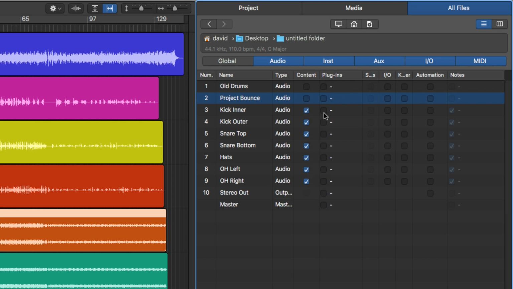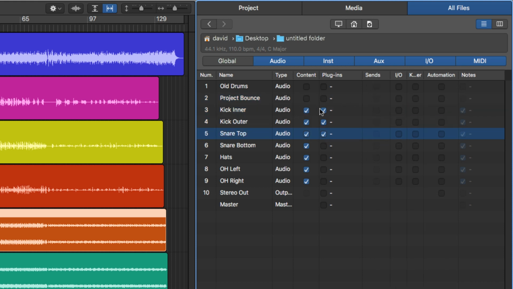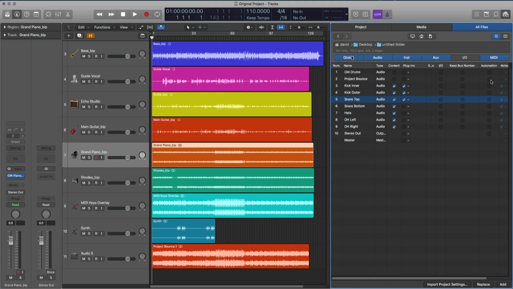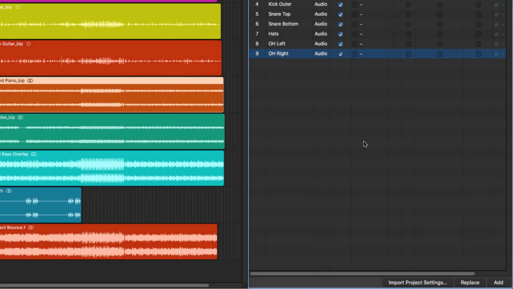Over here, if Tim had used any plugins on the tracks that I felt would be helpful and we had the same plugins, then of course I would select the plugins. Also, if he'd used any sends or separate outs, then of course I'd select those. And if he had sent any of these to separate buses, then I would select and choose that. Automation as well. All of this stuff I could choose to bring in. I can now filter things so only the audio tracks are displayed. And now all I need to do is hit add.